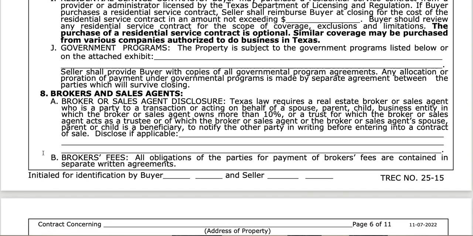Brokers and sales agents. Texas law requires a real estate broker or sales agent who is a party to a transaction or acting on behalf of a spouse, parent, child, business entity in which the broker or sales agent owns more than 10%, or a trust for which the broker or sales agent acts as a trustee, or of which the broker or sales agent or the broker or sales agent's spouse, parent, or child is a beneficiary, to notify the other party in writing before entering into a contract of sale.